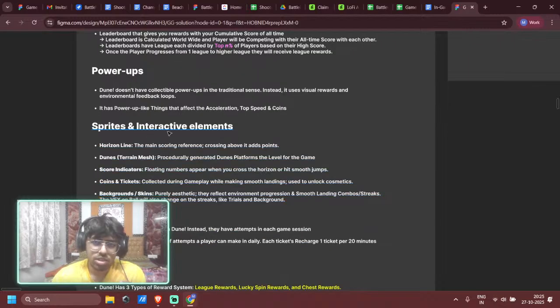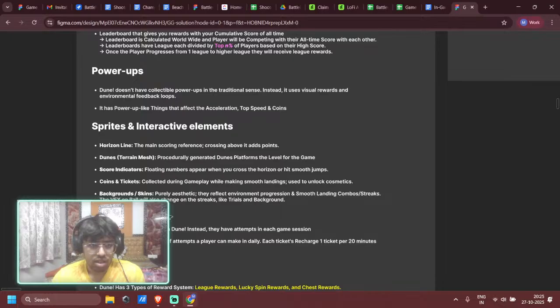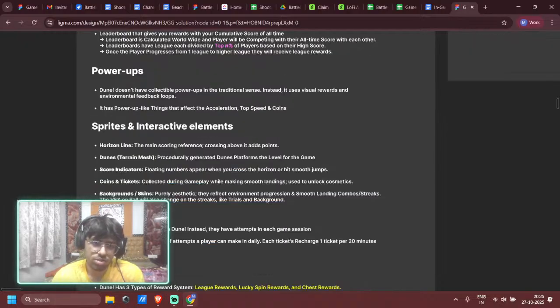Then the sprites which are present in the game are, one is the horizon line which I mentioned, then dunes basically, then score indicators to indicate what your score is. It will be presented at the top of the screen in the middle. Then coins and tickets: coins which you can collect in the level, tickets which you have to spend to play a particular level. And then we have backgrounds, basically the sky background or ocean background. Again, you can unlock different skins based on the coins which you have.